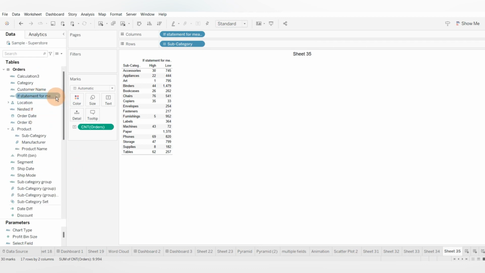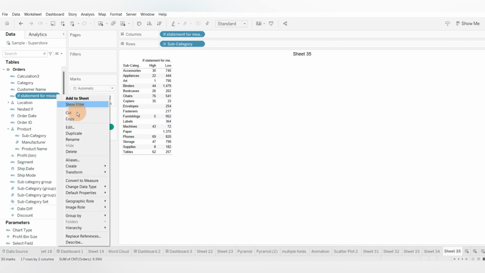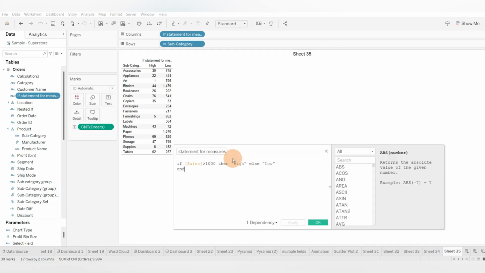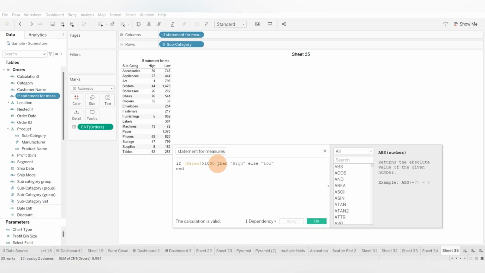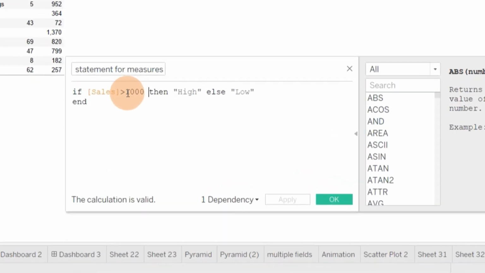But now suppose you want to write multiple criteria here. For here I have written only one criteria, that if sales is greater than 1000, then high, else low. Now suppose I want to check for multiple conditions. I want to break this into multiple conditions. Suppose I want to see here that if sales is less than 100, then I will return here less than 100.